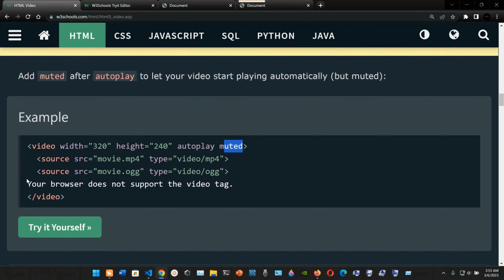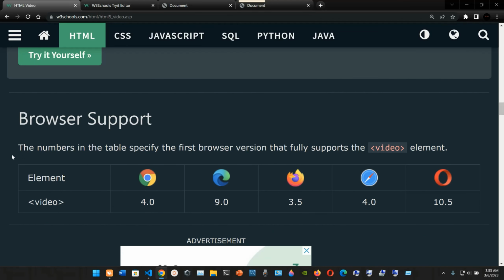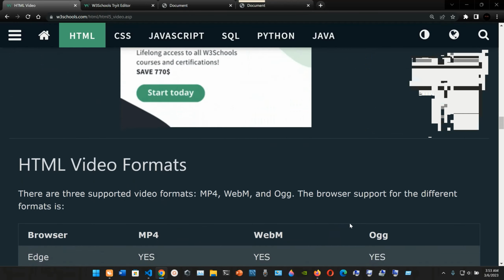Now we're gonna go to browser support. The numbers in the table specify the first browser version that fully supports the video element. So here we have Google Chrome, Internet Explorer and Edge, Firefox, Safari, and Opera, and then you have the video support: 4.0, 9.0, 3.5, 4.0, and 10.5.